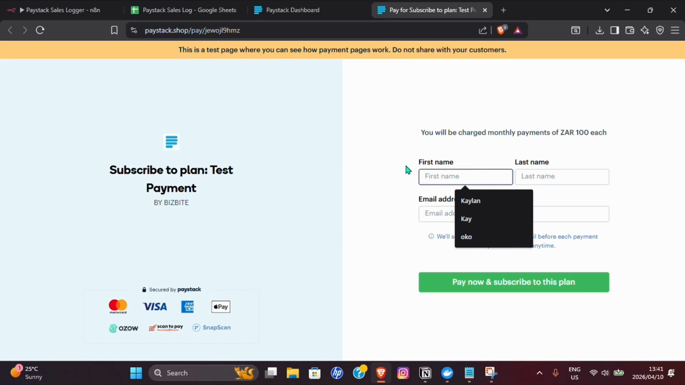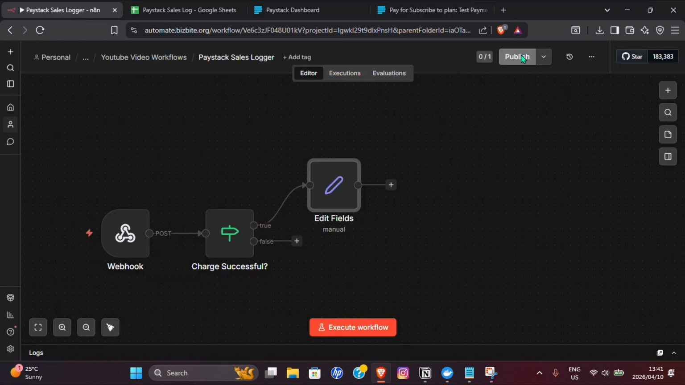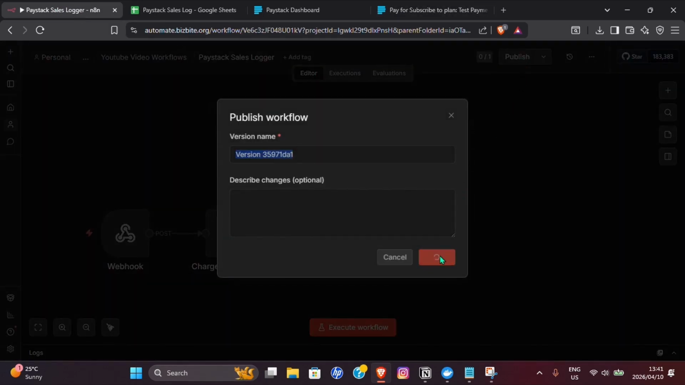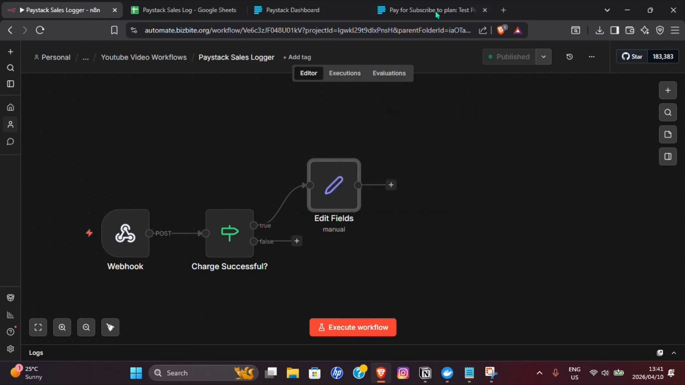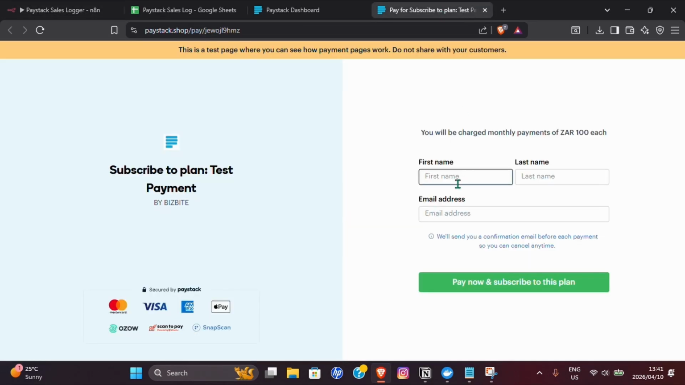Now before we go ahead and enter everything, you want to go back to the Paystack automation. You want to publish it even if it's not correct yet. Publish it. Now this will allow us to get the information when the payment has come in and the information is being sent to us.